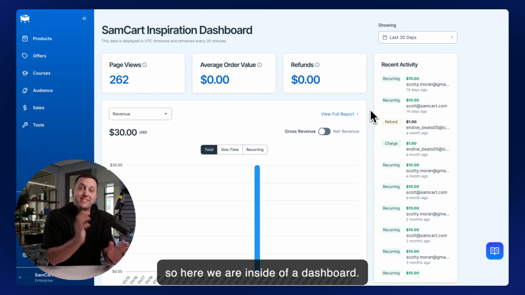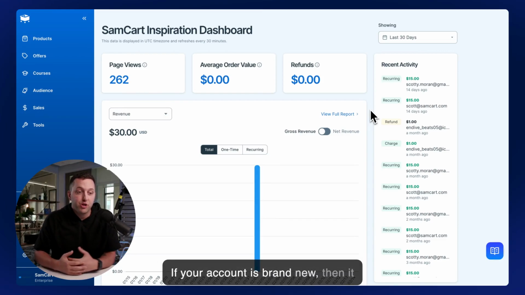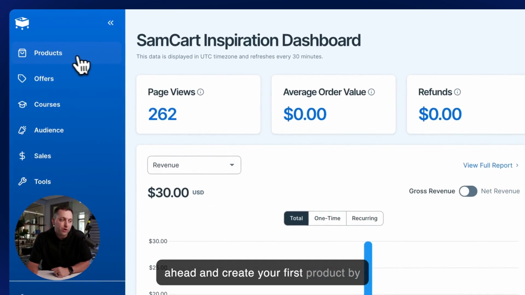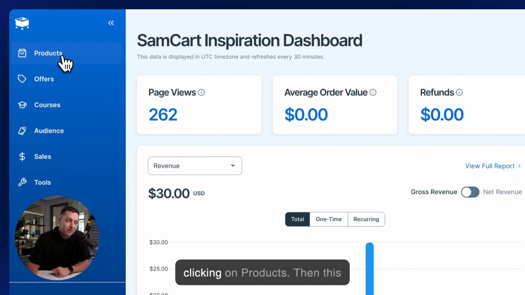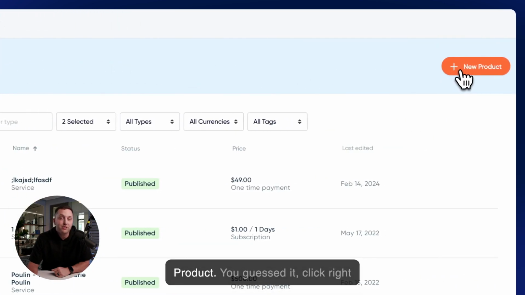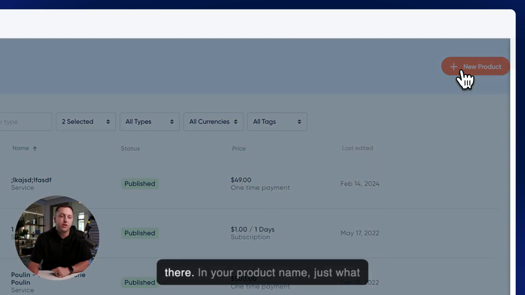And so here we are inside of a dashboard. If your account is brand new, then it probably looks pretty empty, kind of like this one. But we're going to go ahead and create your first product by going up to the Products tab and clicking on Products. Then this orange button over here says New Product. You guessed it, click right there.